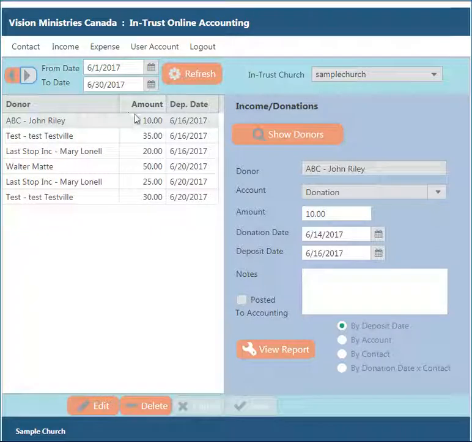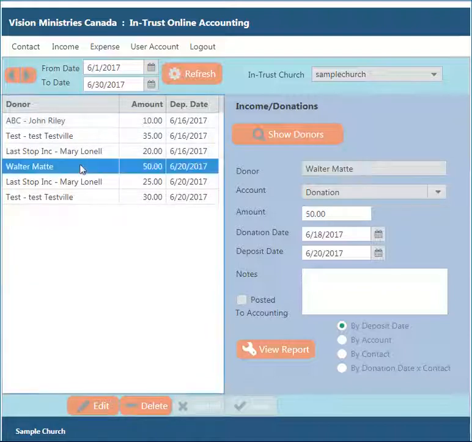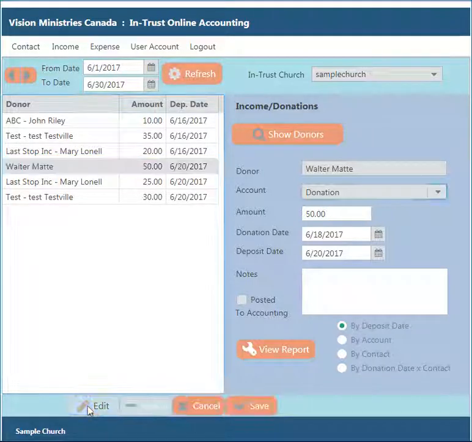If you are reviewing the income, the donations that you've received, and you see a mistake, I see Walter Matt here, and as I'm reviewing it, I realize that should have been $500. I can highlight it, click edit at the bottom, and change the amount to 500 and click save.